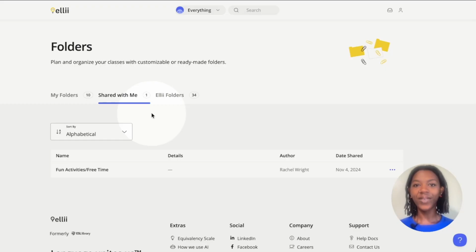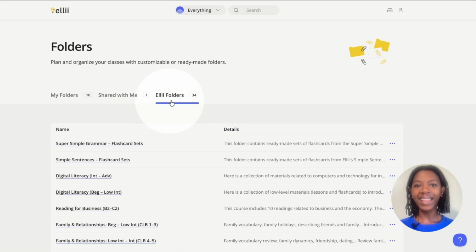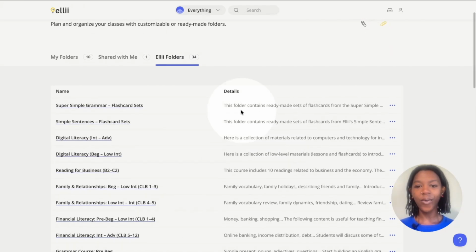This is where you find the folders that other teachers a part of your organization subscription have shared with you. Under the Ellii Folders tab is where you'll find pre-made folders created by the publishing team. If you see a folder that piques your interest under this tab, you can click the 3 dots to the right and click Copy to My Folders.